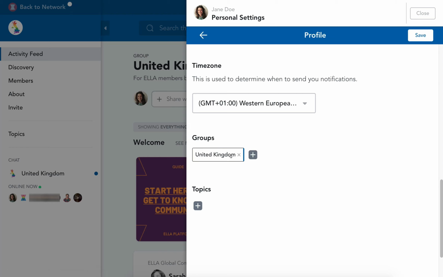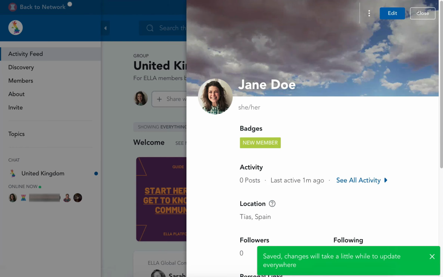Here it shows your groups. As you saw, I signed up for the United Kingdom group, so I already have that one here. If I sign up for any more, they'll pop up in here as well. Once you're done, just click Save and Close.